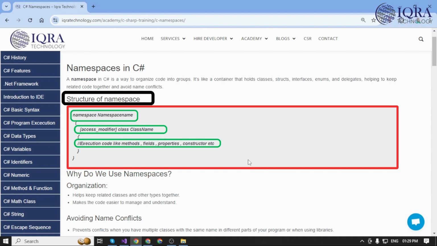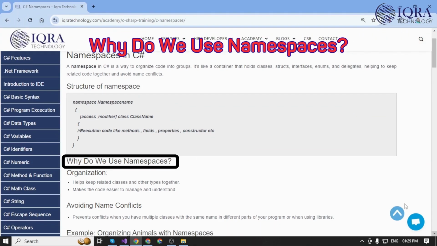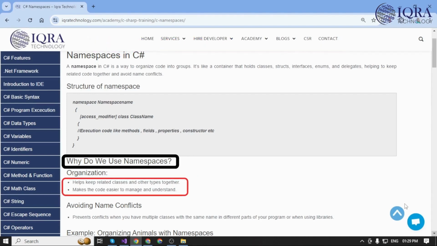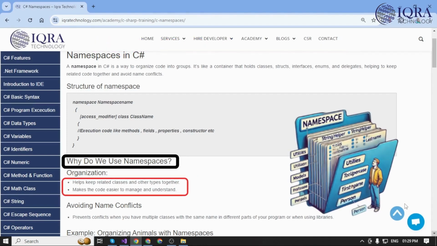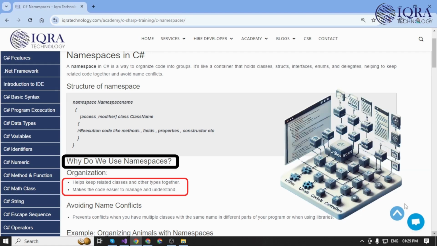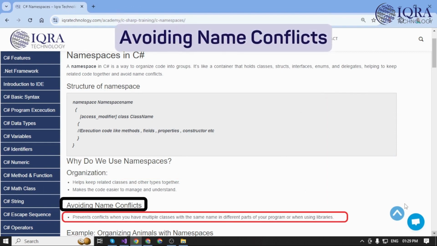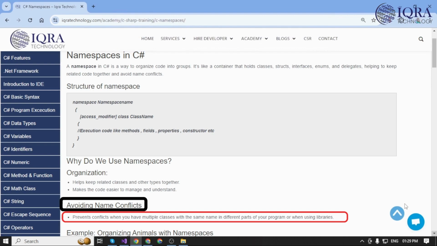Now here comes the question: why do we use namespace? The main purpose of the namespace is to keep related classes and types together. This makes the code easy to understand and manage and avoids name conflicts. Sometimes there can be classes with the same name in your program or in different libraries. Namespaces prevent these conflicts, meaning you can create classes with the same name in different namespaces without any problem.